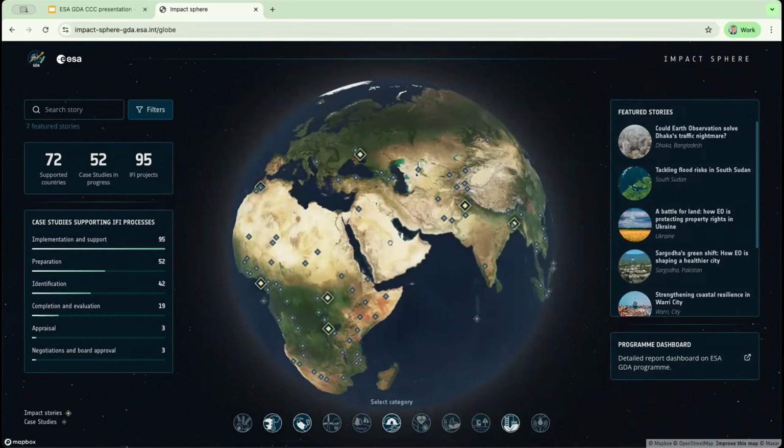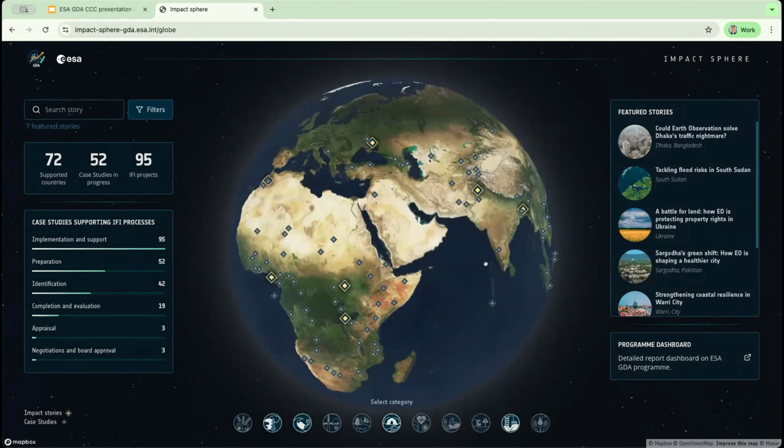And yeah, you see there are the yellow pins on the map. They show stories that have already been pushed to production. So they are live and ready for you to explore. The grayed out pins are stories and case studies from the GDA program that are still pending and in progress, and they will be added to the globe in the coming weeks and months.